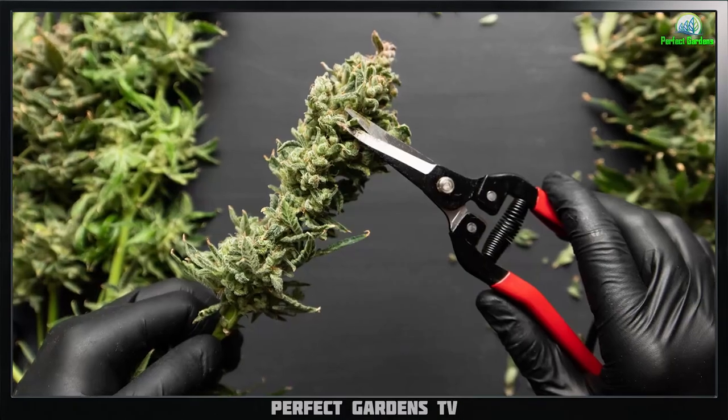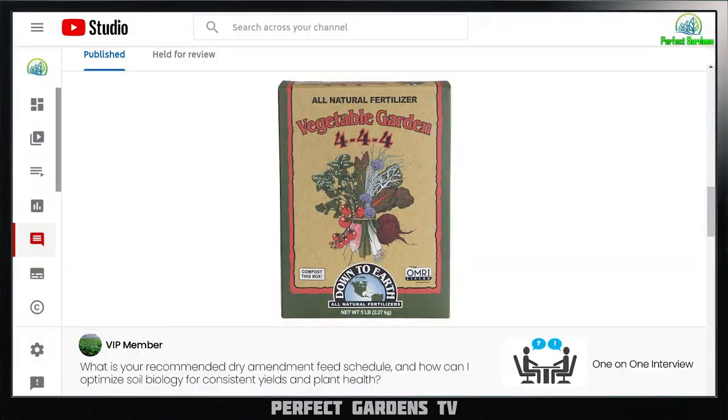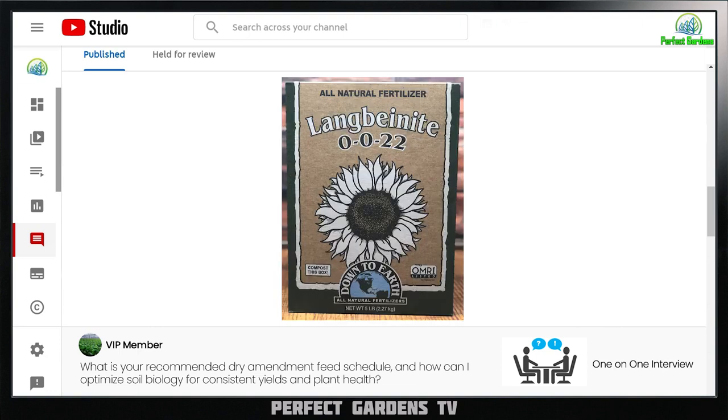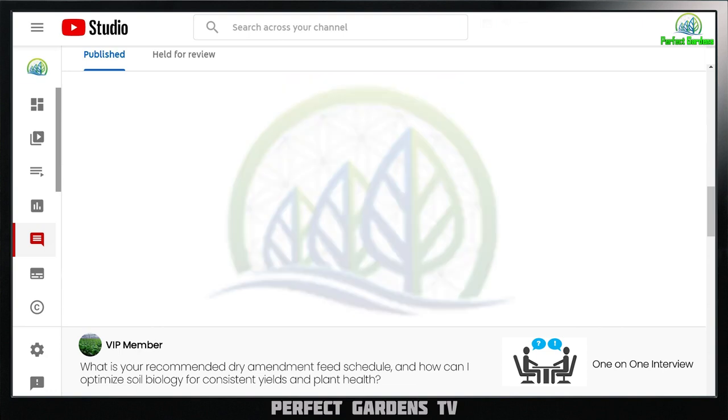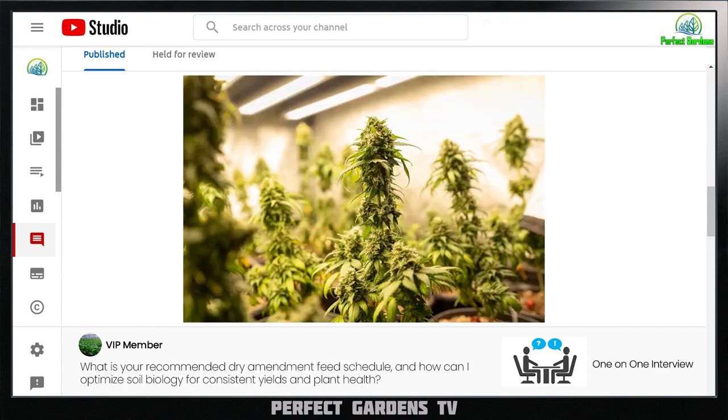And then after you harvest, you re-amend your soil again with the original 444 or the all-purpose, the kelp, alfalfa, and some langbeinite. And you just keep redoing it. At times, there might be too much of one thing, and the plants are going to tell you about that. And so you adjust the following grow.